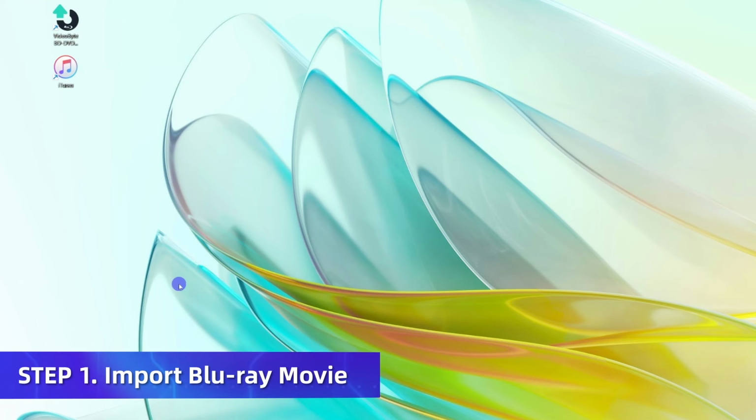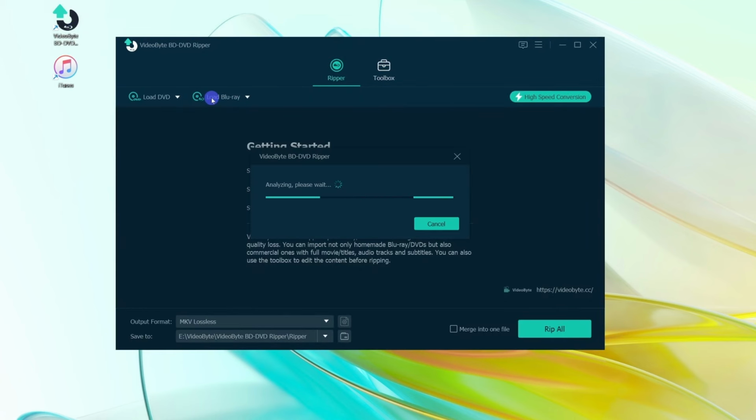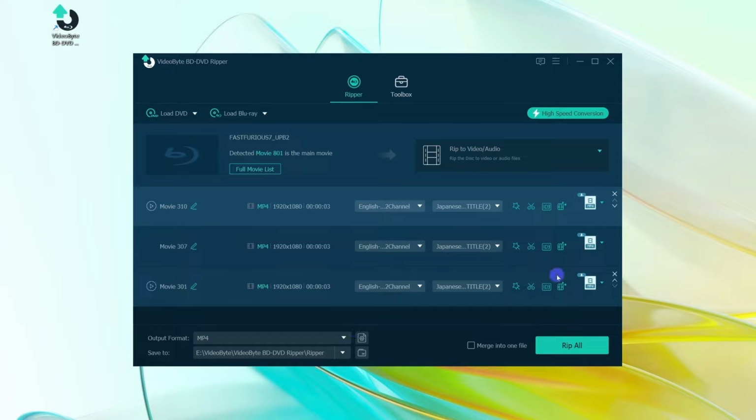First, download and install VideoByte BD-DVD Ripper on your computer. Insert the Blu-ray movie disc into the DVD drive. Launch the program. Click Load Blu-ray to import Blu-ray content. Click Full Movie List to choose the movie you want to convert.